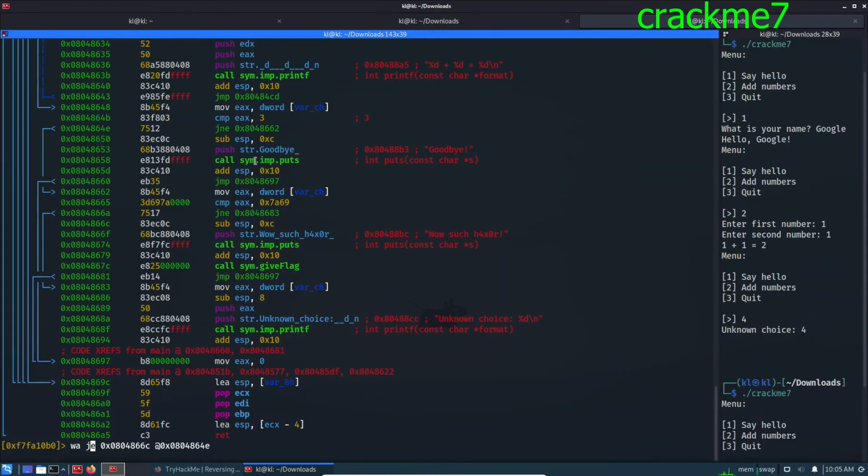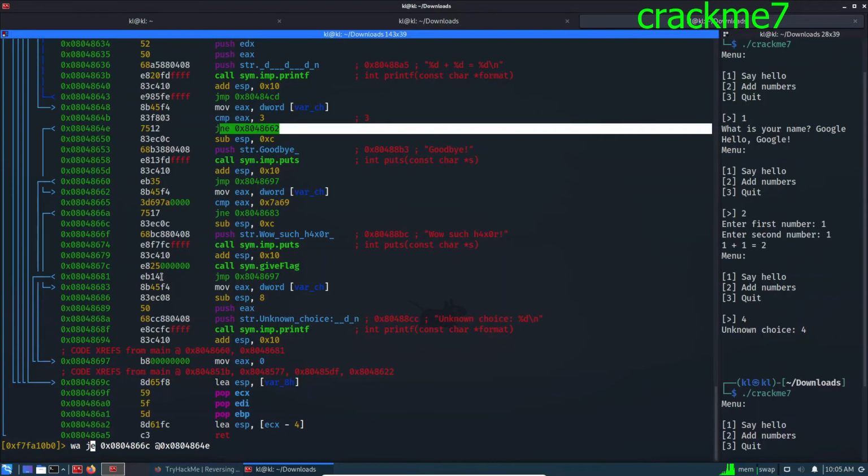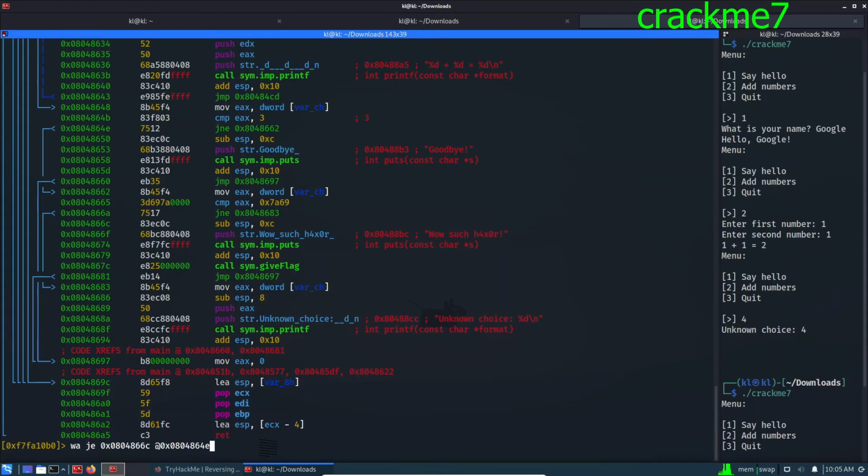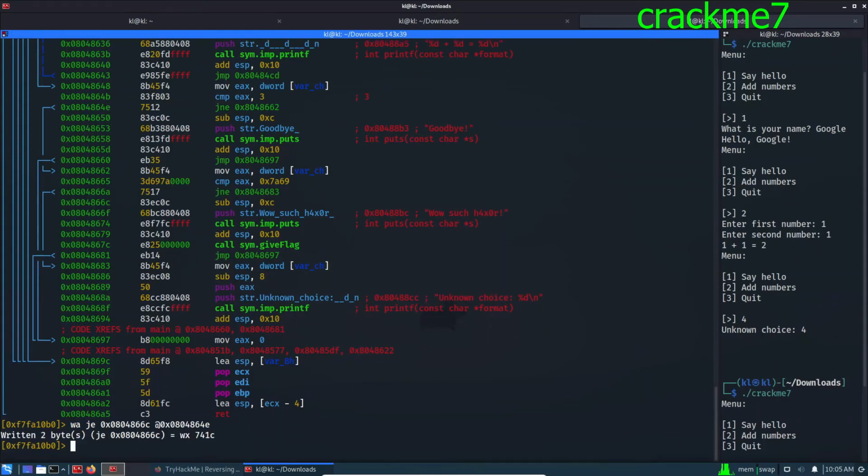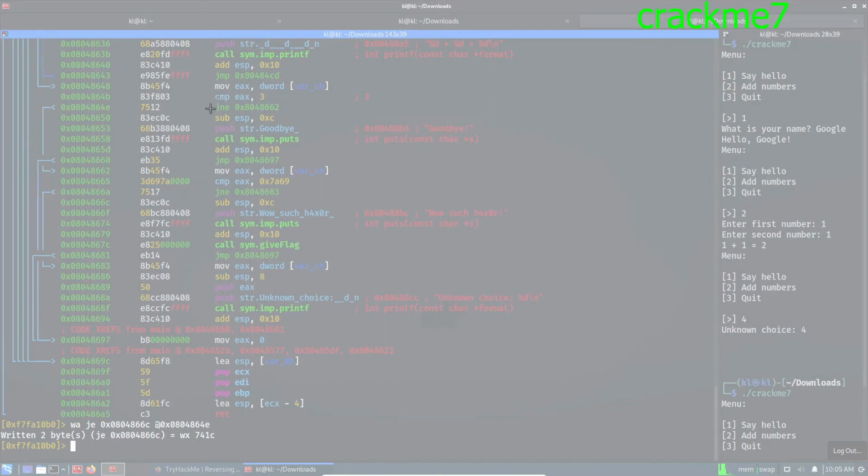I'm explaining it again. This jump will get executed when our input is 3 and the comparison result is true. Is our input 3? Yes. And if yes, then this jump will get executed. So I have updated the memory address and I have changed the instruction as well. Let's compare to see if the changes are correctly written or not. I'm taking a screenshot.